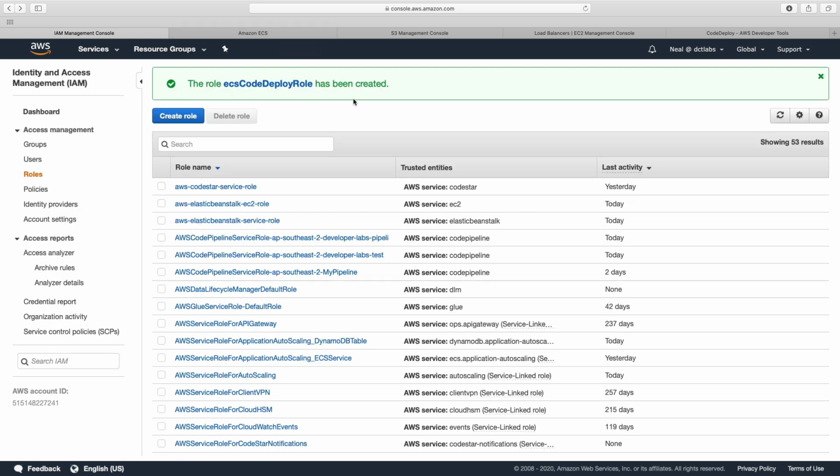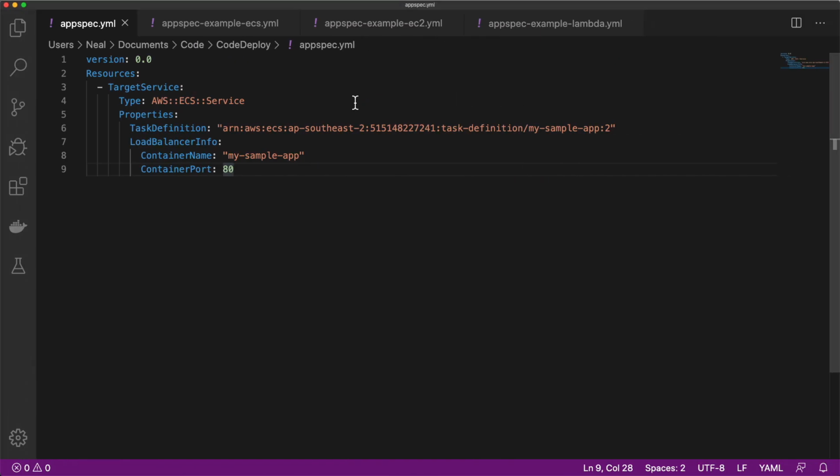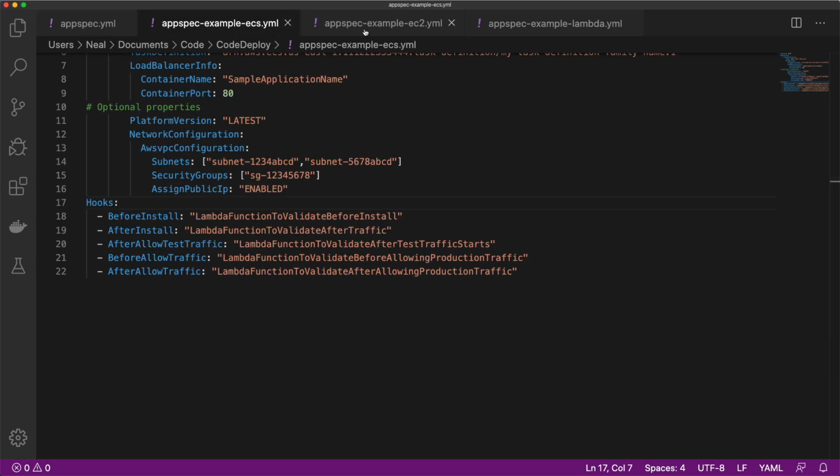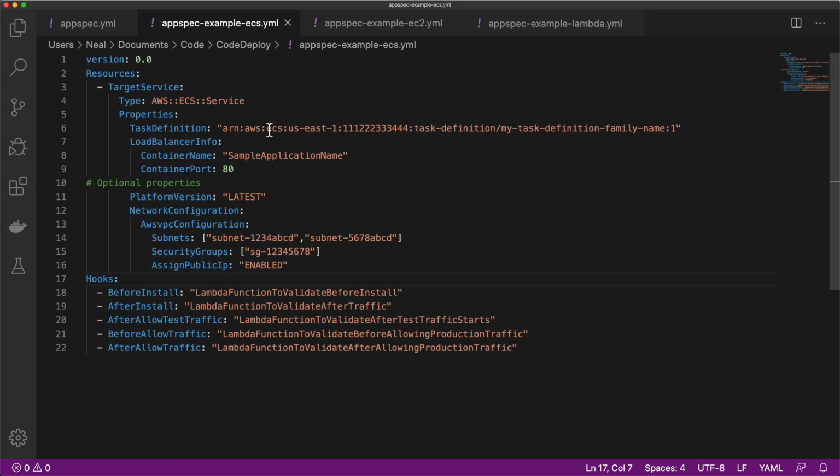The next thing we need to do is copy up our appspec.yaml to S3. So let's have a look at what appspec.yamls are. Now we're going to use this simple one here, but first I want to show you some examples for ECS, EC2, and Lambda. So this one here describes some resources with a task definition and a container. And then there's some optional properties.